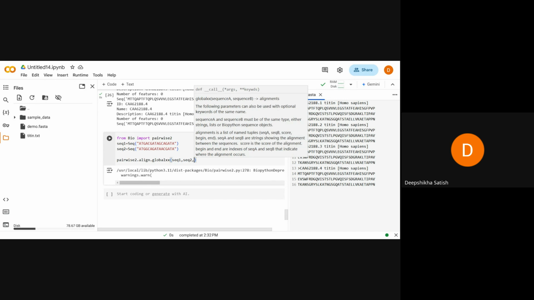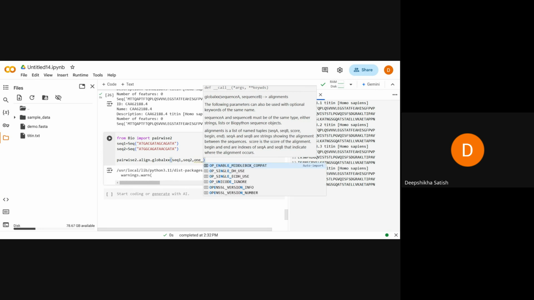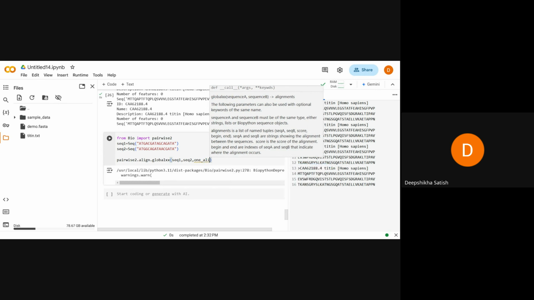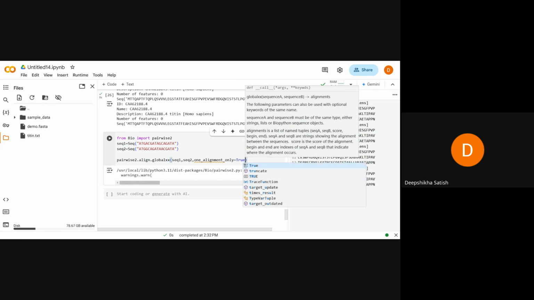Okay, one more parameter you can add here, like you can see here globalxx having sequence A and B, and you can read here in detail. So A and B are what? Strings, which show the alignment between the sequences. So for that, if you want only one alignment, you can call this parameter, one alignment only. Let's keep this parameter true, and then read all the alignments.